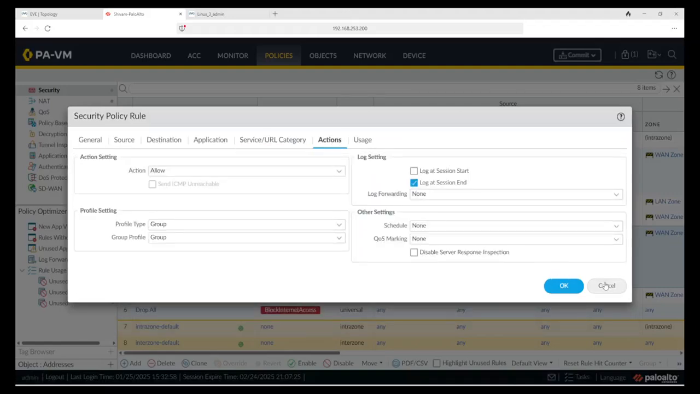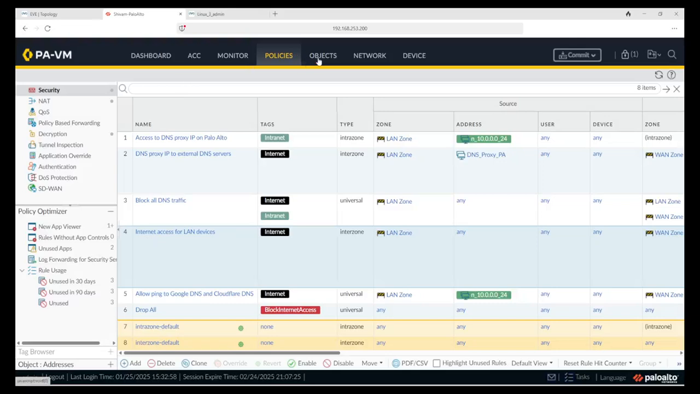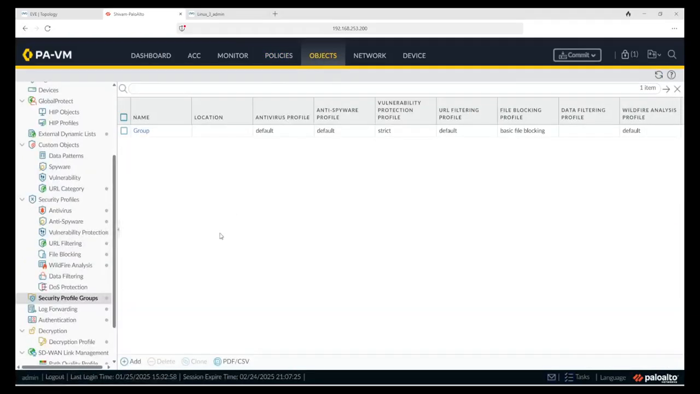So that was it about URL filtering. We also talked about security profile groups. That was a 1 minute topic, so I covered it in here.